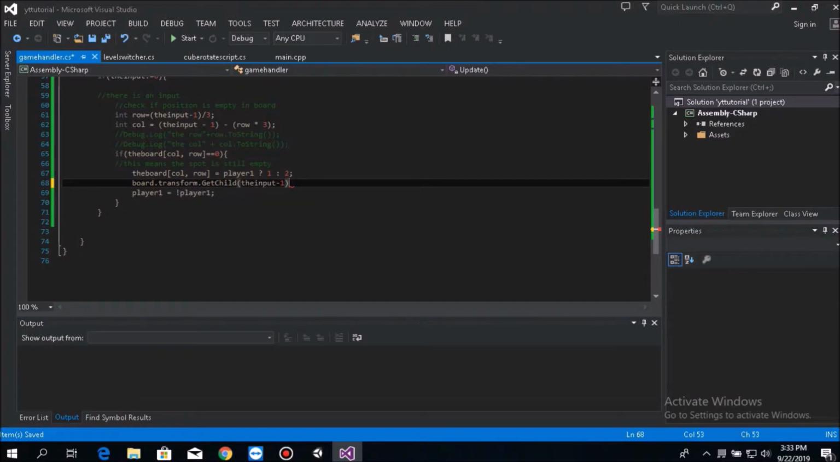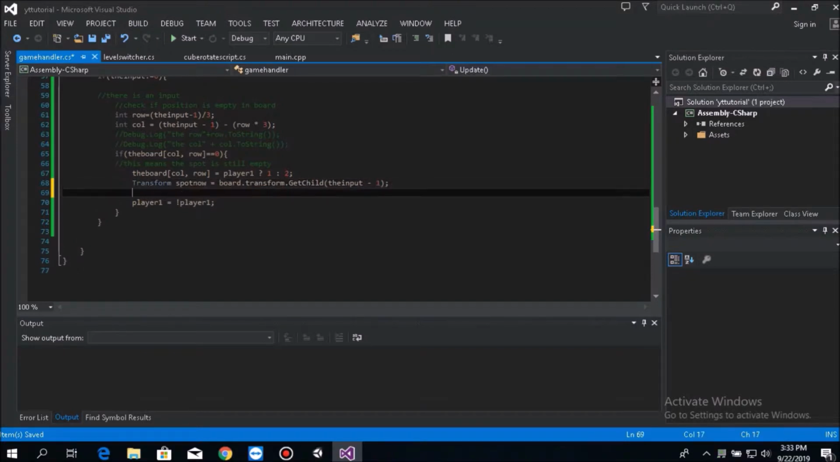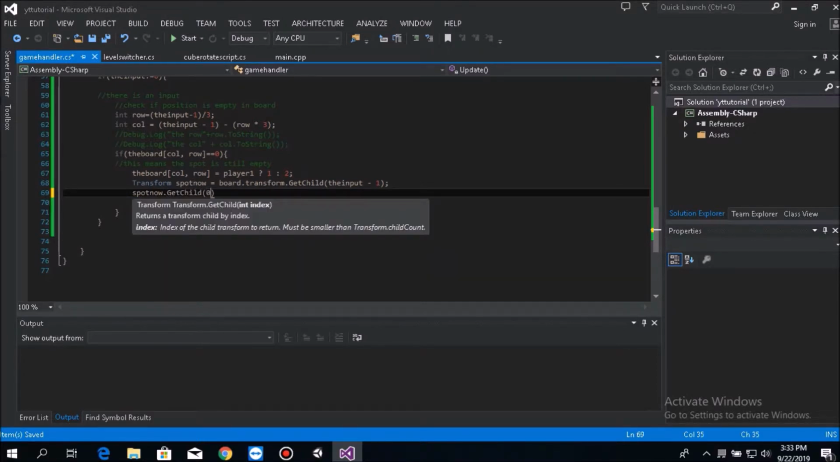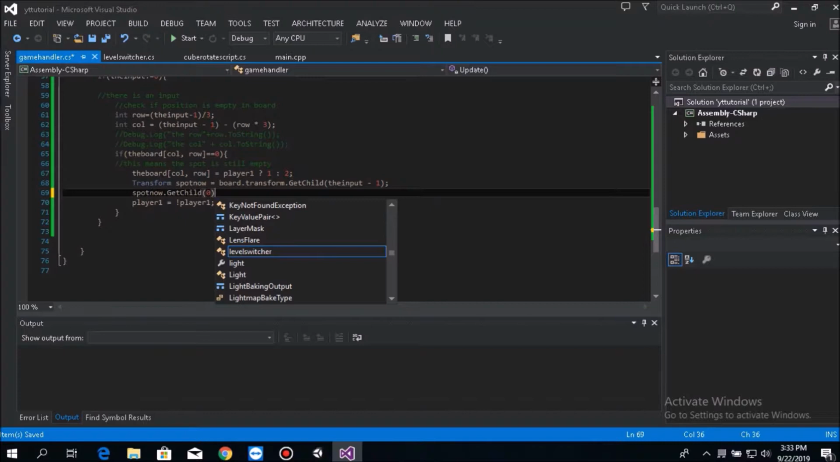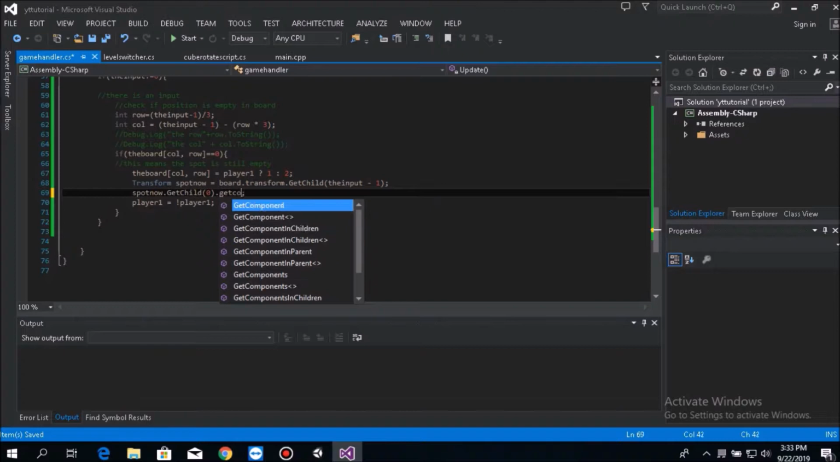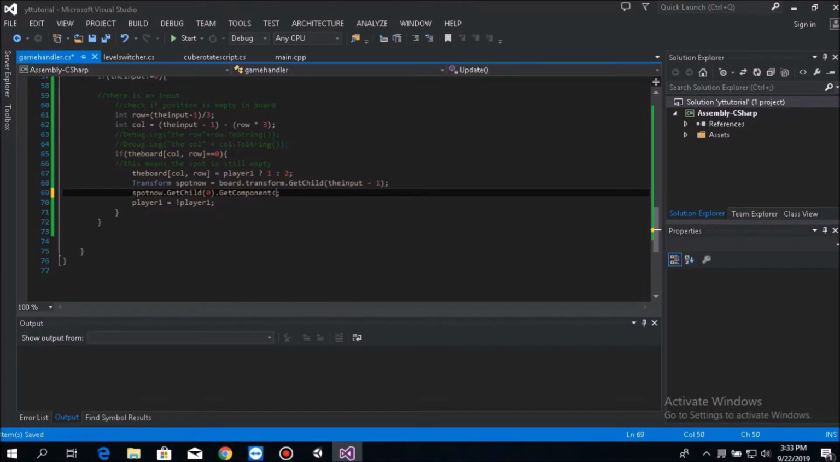So dot GetChild, or actually let's get this thing first. Transform spotNow is equal to this. Okay, and then we can do spotNow.GetChild(0). That would give us the text that we've made in the last video, and we can just say .GetComponent, what is it, TextMesh.